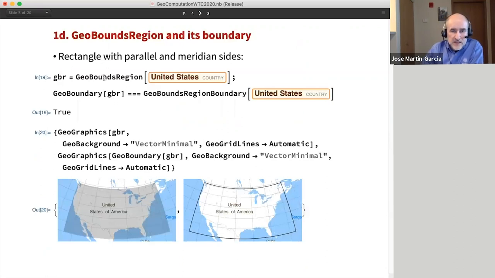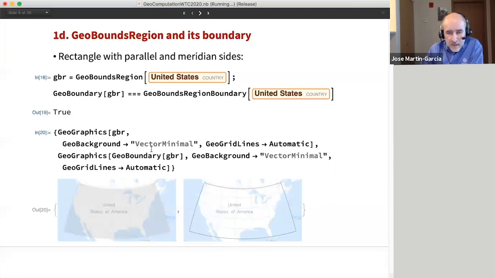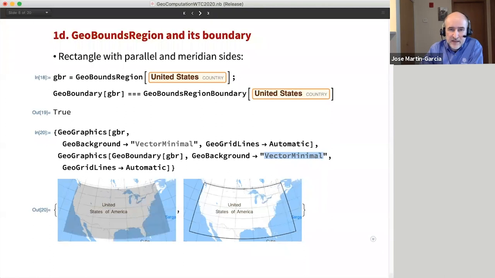This is a new object, which we have added for completeness. And this is just a rectangle in latitudes and longitudes. It's very simple. And so we have that object, that's the geobounds region of the US. So it's bounding in latitudes and longitude the US. And this is its boundary. So, yeah, and this is another of the styles. Francisco will explain in the next talk these various styles we have now.